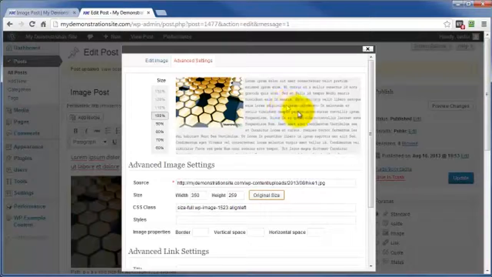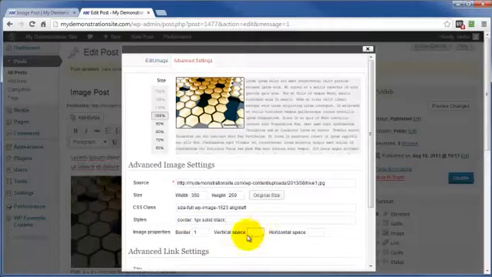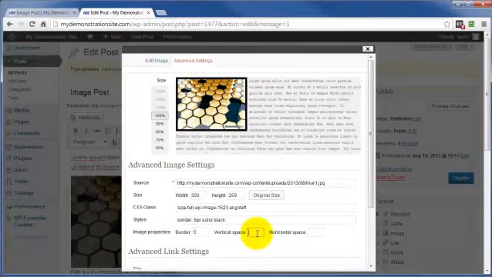Now, the most important part of the advanced settings is these three items right here, where you can add a border, vertical space, that's the space between the bottom of the image and whatever's below it, or the top of the image and whatever's above it, that's vertical, and the horizontal, you guessed it, that's to the sides. If we want to add a border, you can just put in the size of the border in pixels right there. And just click anywhere outside of that, and you can see it adds a little border there. You want more of a prominent border, you get the idea.